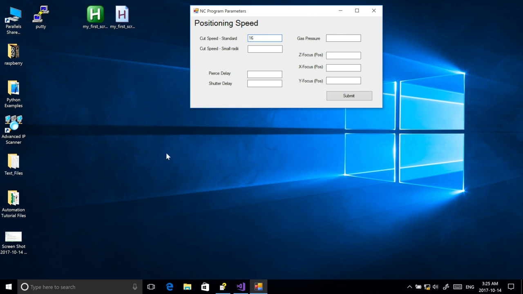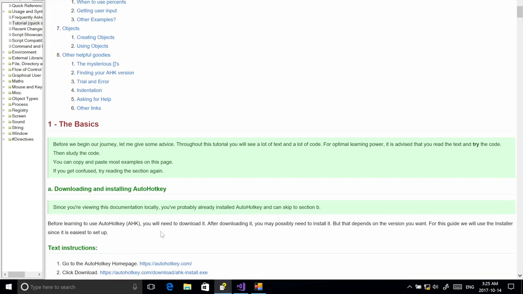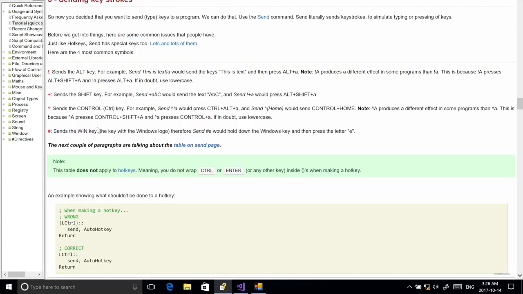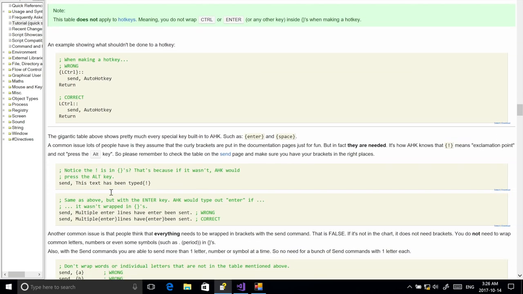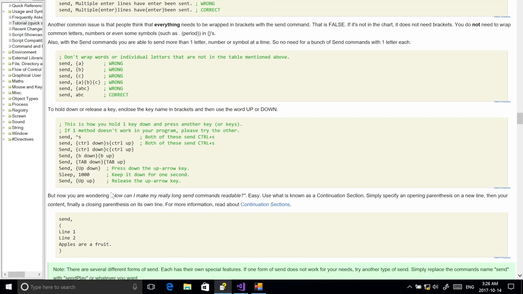Let's go back to the AutoHotKey notes and see if we can find that information. So I'm going to scroll back up to the top. Okay, I'm going to click on sending keystrokes. Let's see what's here. Oh, look at this. Send tab down. You also have tab up. I'm going to give that a shot.